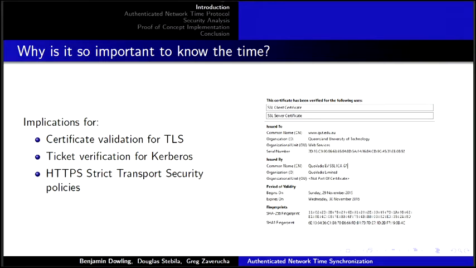Kerberos is another example. It requires strict 5-minute synchronization with the communicating party, and so an adversary, if they're able to shift your time, is able to cause denial of service attacks against Kerberos. Similarly, HSTS has validity periods associated with the policies, and so an adversary capable of shifting your time is able to jeopardize the security of your connections. We've got there an example of a X509 certificate from QUT, and we can see that it has an associated validity period that expires on the 30th of November.